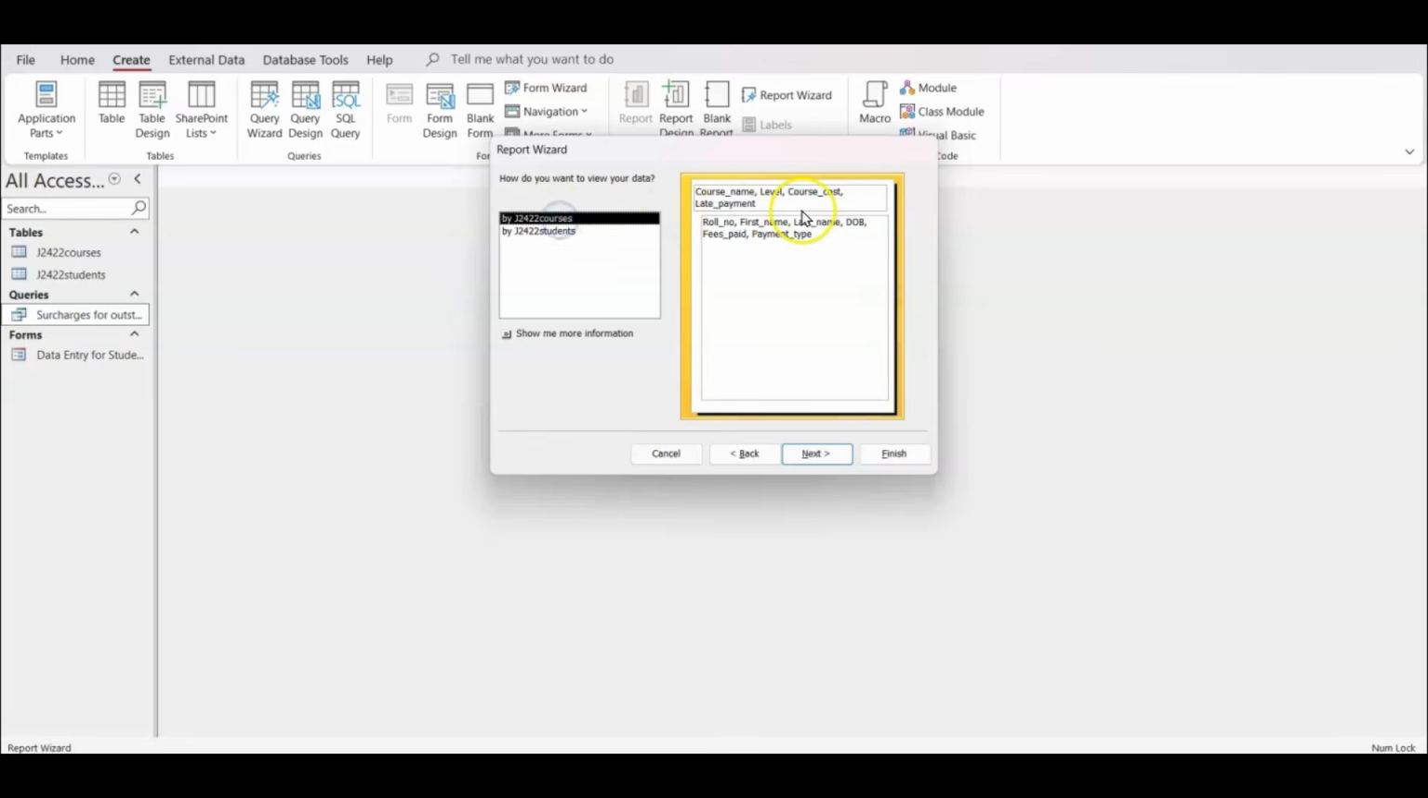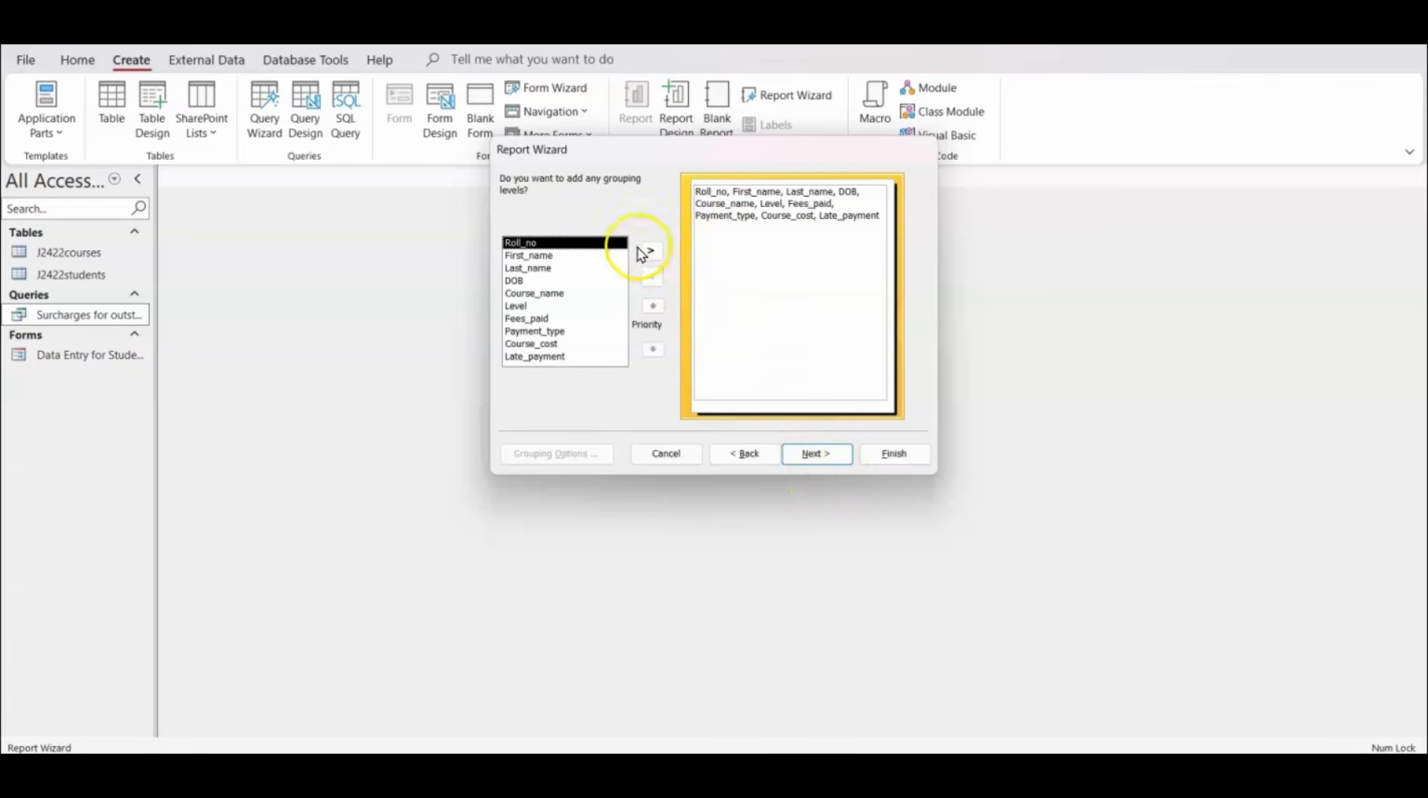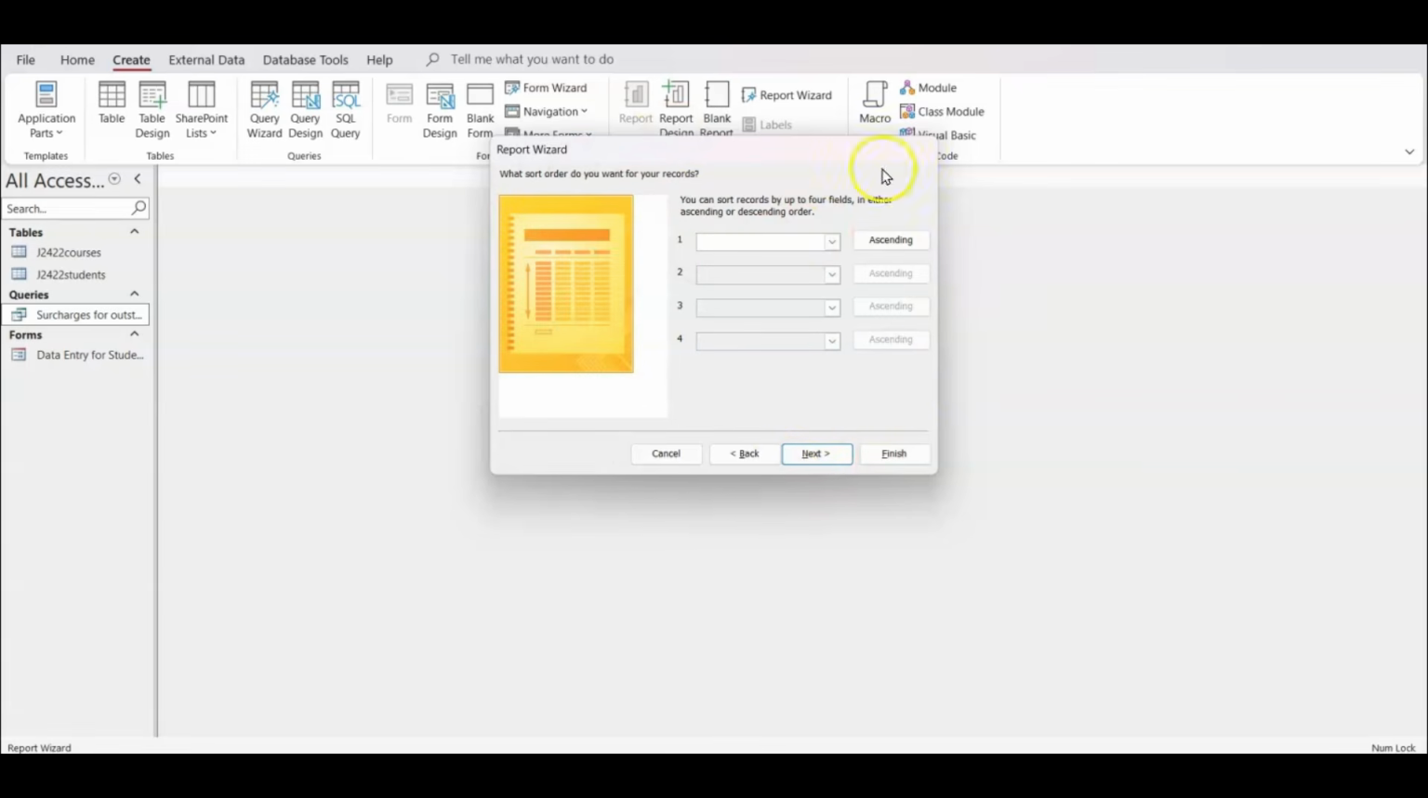If you select by courses, then they are going for the grouping. So we select the record by record basis, then we go to next. No grouping needed, so don't choose anything. Go to next. The sorting, I don't do it here.